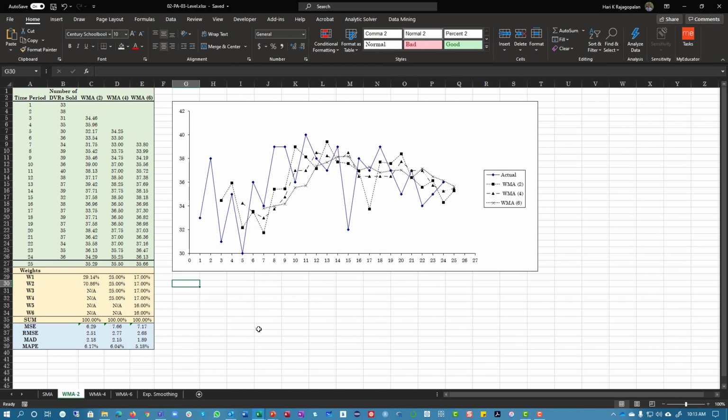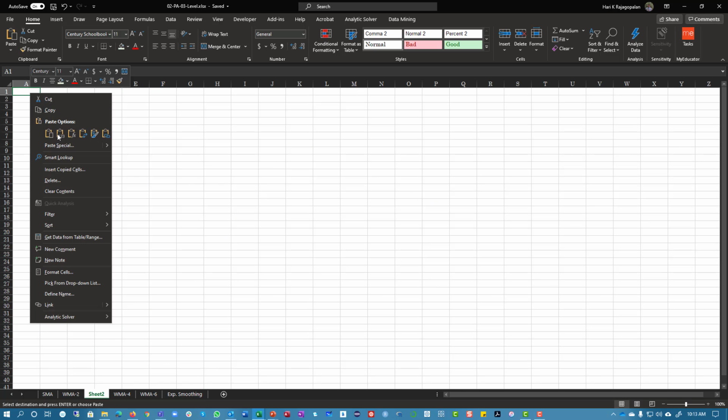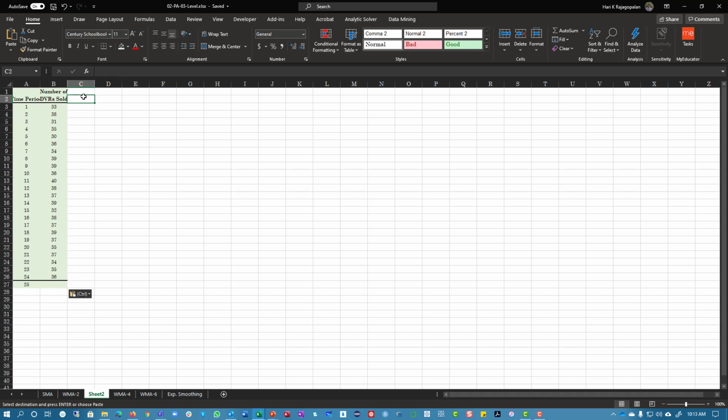All right, so let's focus on weighted moving average. And again, I'm going to start with just copying these and do one weighted. Let's do a 2 period weighted moving average first. Okay, so let's copy this. We're going to do a 2 period weighted moving average, which means we go to the 3rd period, right? And let's assume this is weight 1 and weight 2, right? So let's assume we give it 50% each here. Let's go ahead and format it.